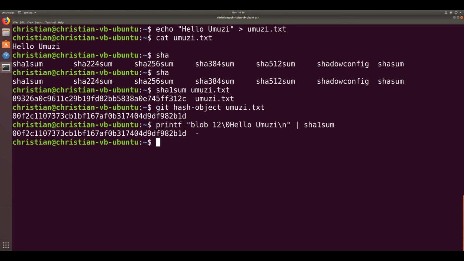00F2C11, which is exactly what git hashed the file to. So git uses SHA-1, but it adds some data before it does the SHA hash. Does that make sense?